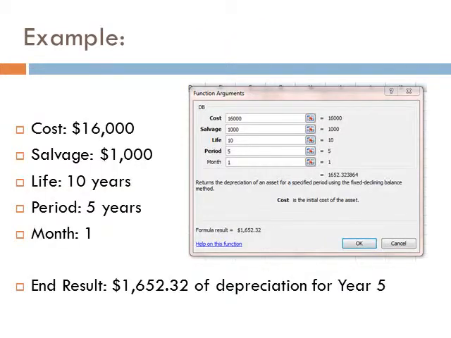To illustrate how this function works, let's look at an example. There are 5 pieces of information you need for this function: the initial cost of the asset, the salvage value of the asset at the end of its useful life, the useful life of the asset, or the number of years over which the asset will be depreciated, the period you want to calculate depreciation for, and the number of months in the first year you hold the asset.